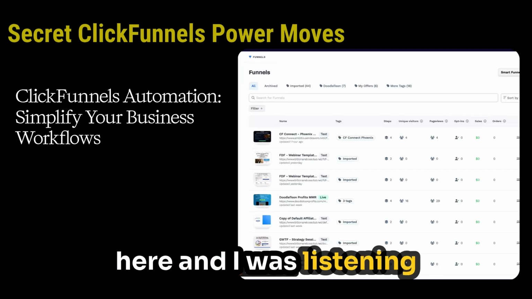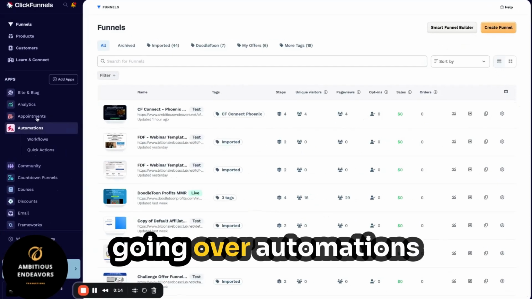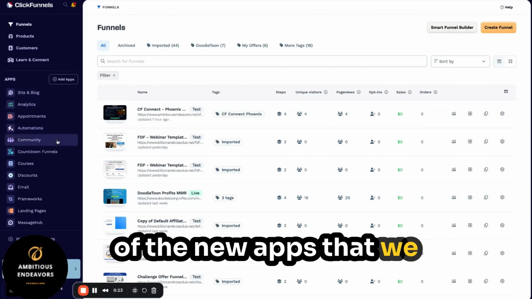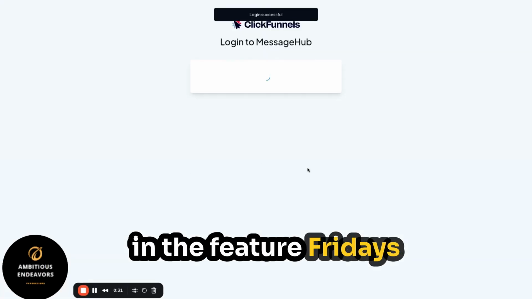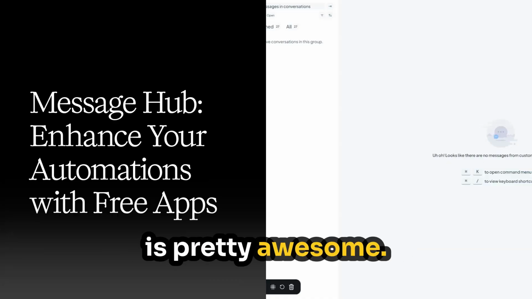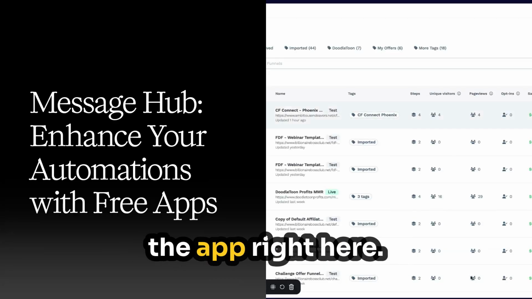And I was listening to Friday Funnel Drop the other day, and they were going over automations. Talk to you about some of the new apps that we have in here. One that they talked about in the Feature Fridays was the Message Hub. Now, the Message Hub is pretty awesome. You go in and you add the app right here.